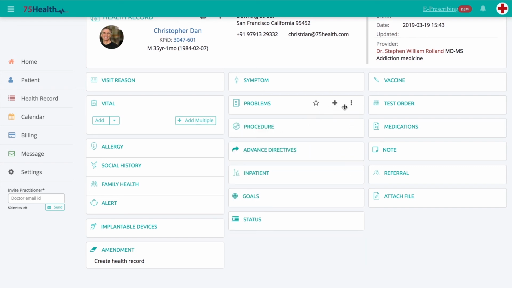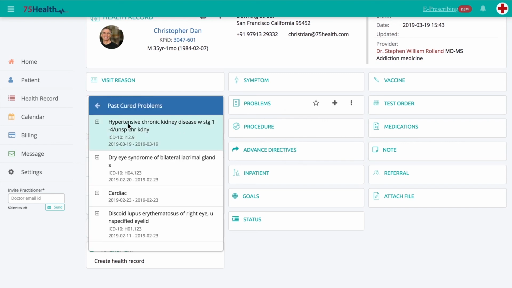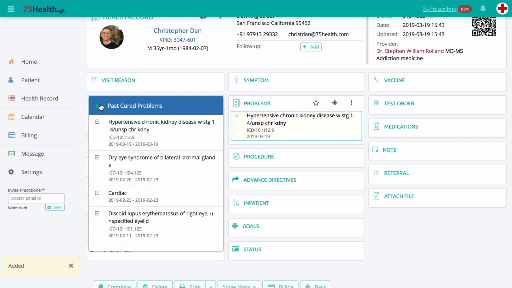You can view the past completed problems information by clicking on the ellipsis icon and selecting the past cured problems option from the drop-down. You can view the details of the cured problems so far. Clicking on the Add icon will also enable you to easily import the information into the module.